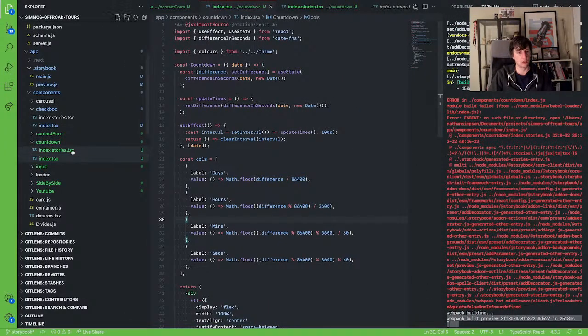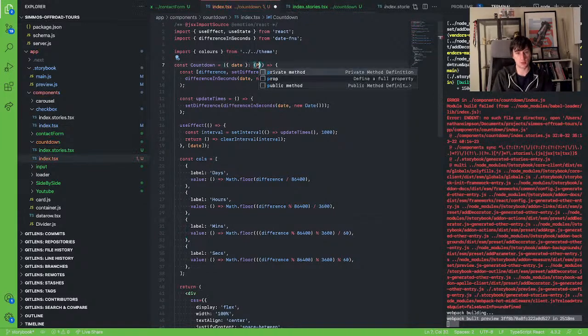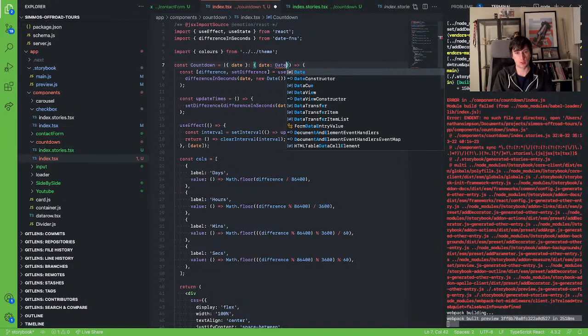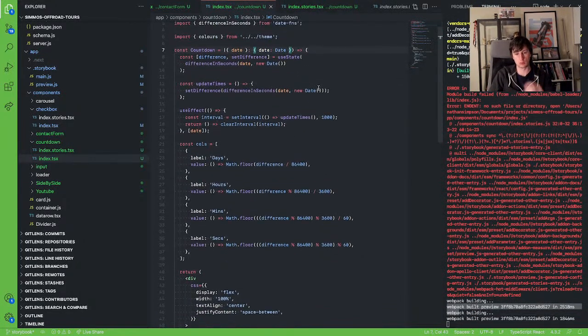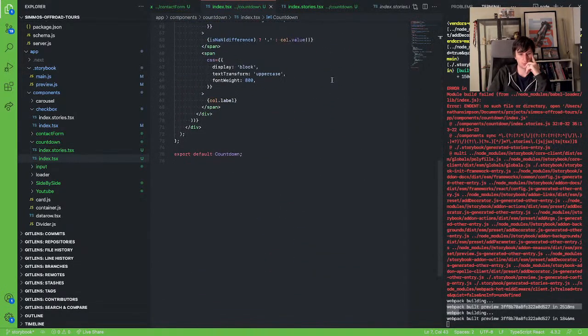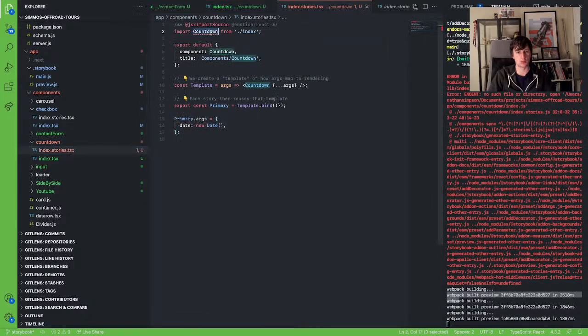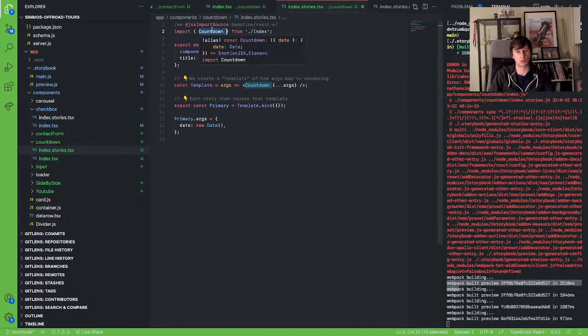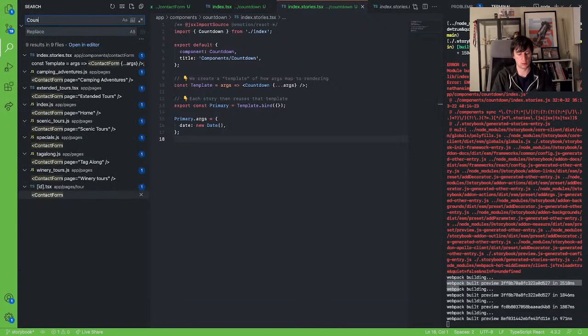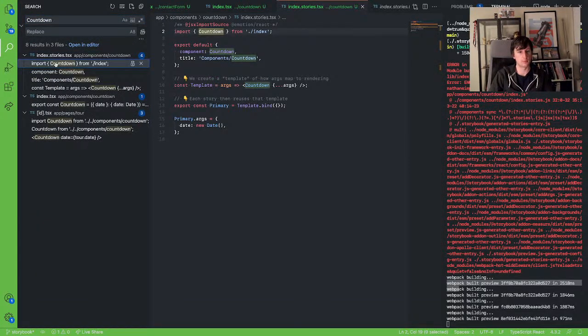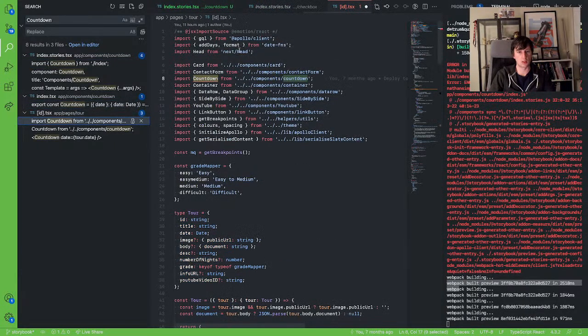Yeah, it is building, great. And we'll set our props so that date is of type date. How easy. I have one thing I might do while I'm at it as well, is get rid of this default export. I don't really want to do that. Export const countdown, import countdown. We're only using it once.